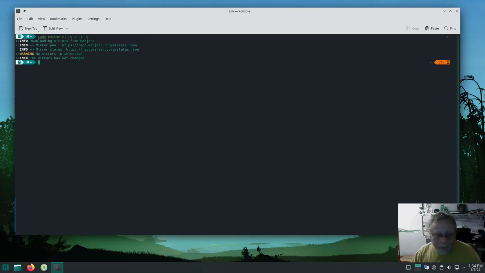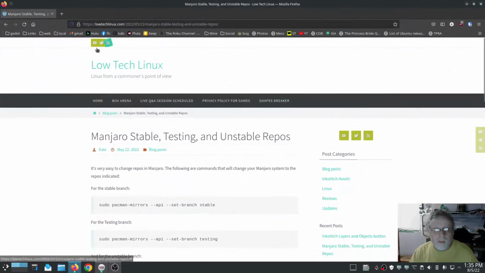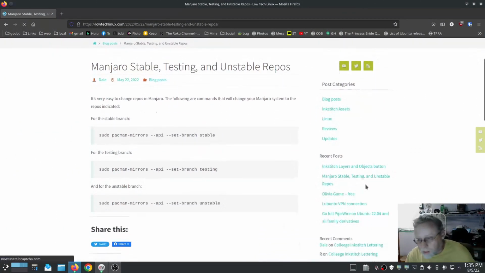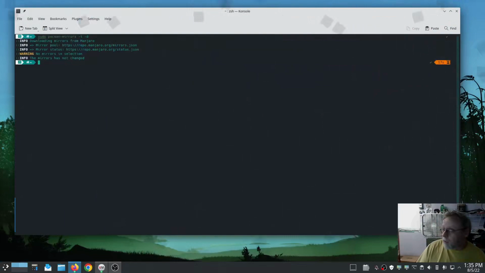and just for the record, if you go to lowtechlinux.com, I do have a listing of commands to use to get to stable, testing, and unstable. This is Low Tech Linux. If you click over here on the side where it says Manjaro Stable, Testing, and Unstable, it gives you this right here. You can just select that, copy and paste it right into your terminal, and you will get whatever it is you're typing in there.